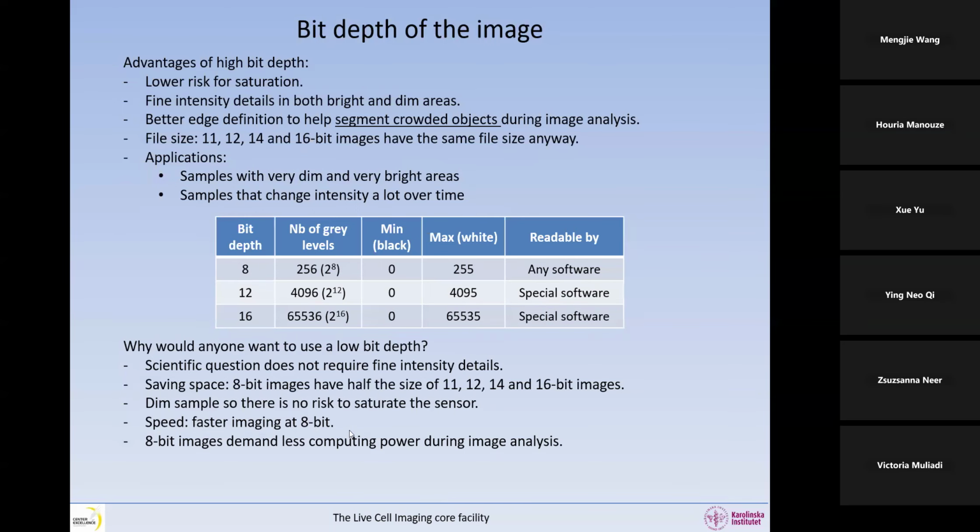Sorry, maybe I can follow up with another question as well, because I also got confused now. When we have a dim sample, is it then better to image it with 8-bit or with higher bit depth? So if you have a dim sample, go for 8 bits. Because basically the highest intensity and the lowest intensity that you will have in your image, you will have anyway 256 levels of gray to describe it.